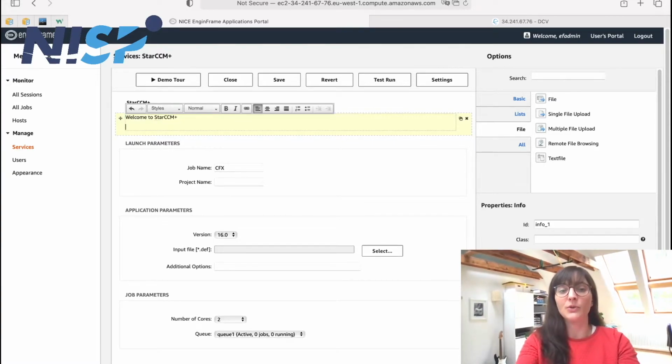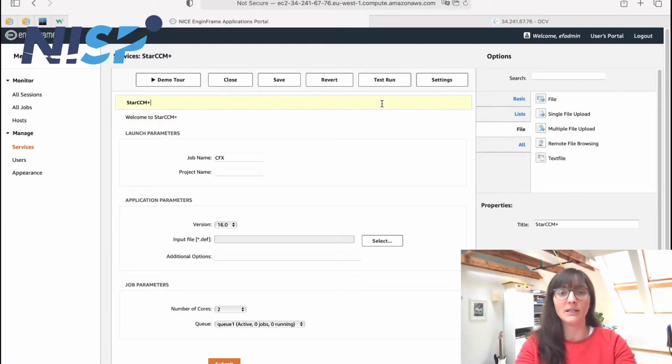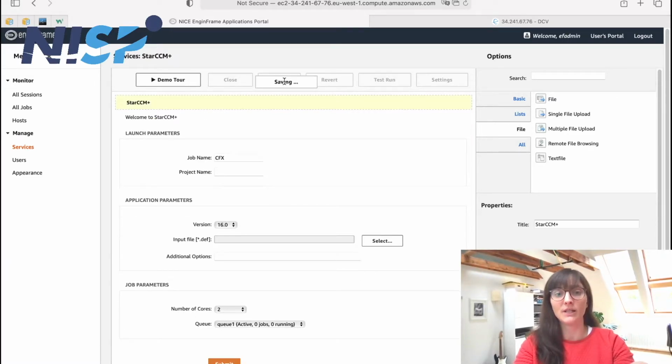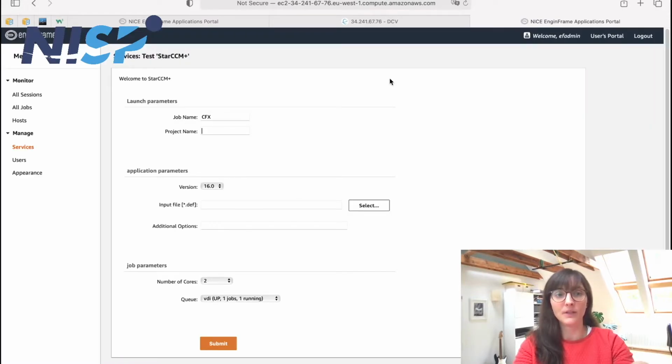And as I mentioned earlier, as soon as you want to see the result of your changes in the edit procedure, you always have the possibility to click on test run. So now we can see that at first we have to save, and after saving, we can do the test run. And now here we can see already that we have our service for Star-CCM+, and here we can see the text which we just entered into the text input field.